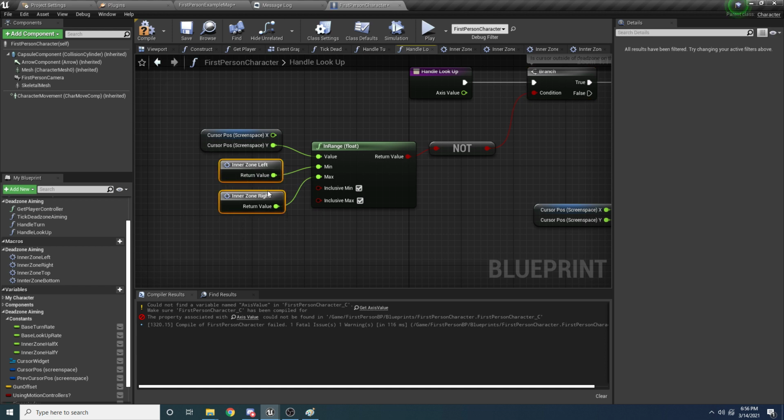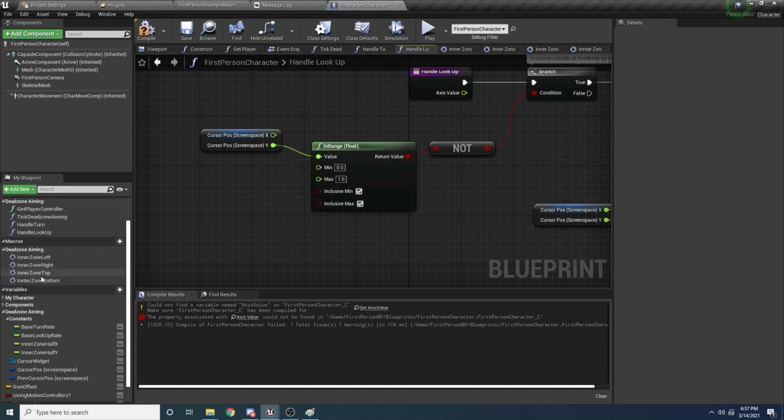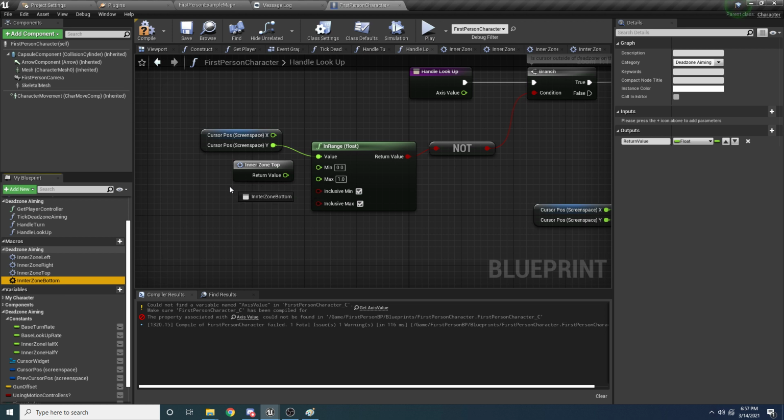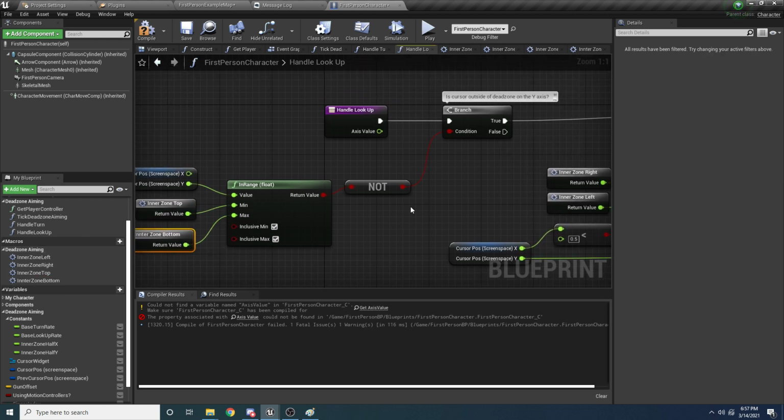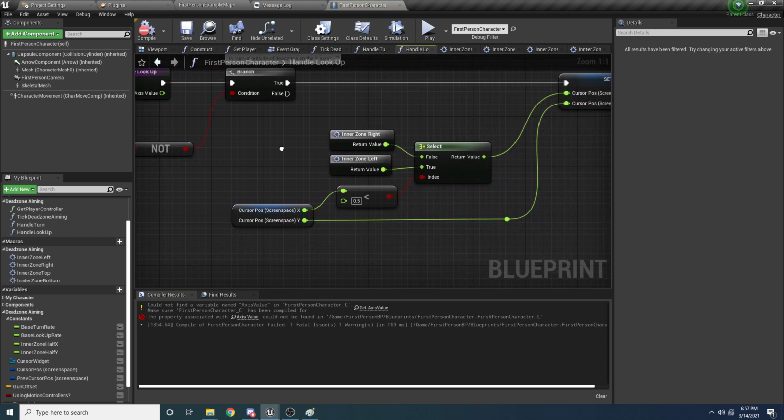And so we don't want left and right anymore. We want top and bottom. So we'll say top and bottom, and then make sure you hook these up to the min and the max. Okay, and so that's good. And then let's keep going here.